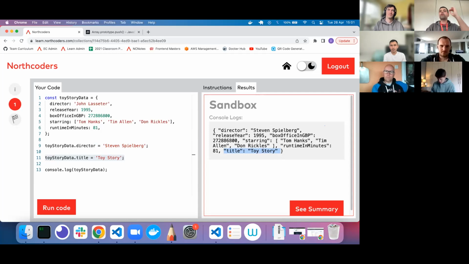Oh, I'm sorry, Michael there. Starring is also a key. Yes, it is. So the key is starring. The value is this array, but that key value pair combined is referred to as the property. So when we say Toy Story.title equals Toy Story, we've added a Toy Story property to this object here. Thank you for clarifying.